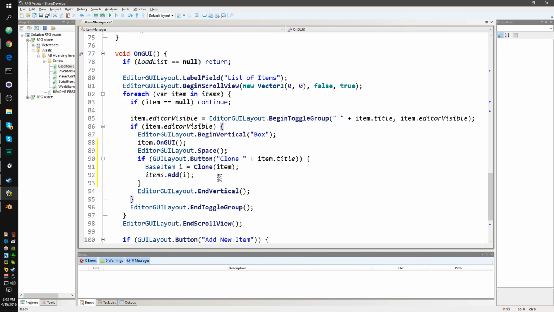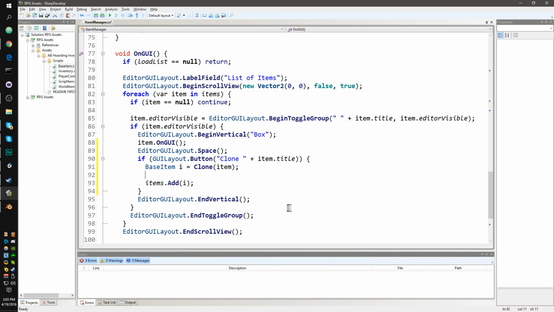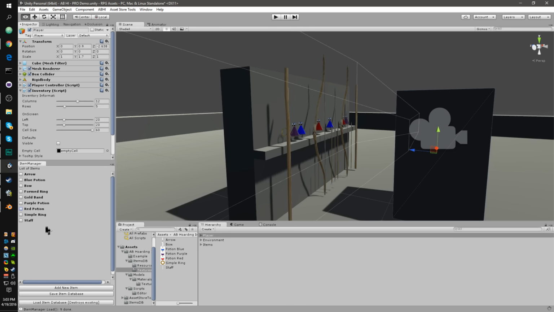If they click clone, oh yes, and if they clone an item, we're going to say that we want to make our item invisible after that. Whoops, we'll do that right down here at the bottom. So if you clone an item, you'll close the item you're working on and open that new item. So let's just check that right here. We have our purple potion. We have our gold ring. We have our bow. Let's take our gold band and clone it. And now we have a second kind of gold band.